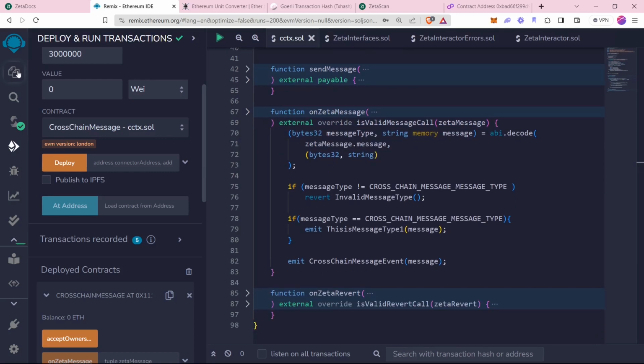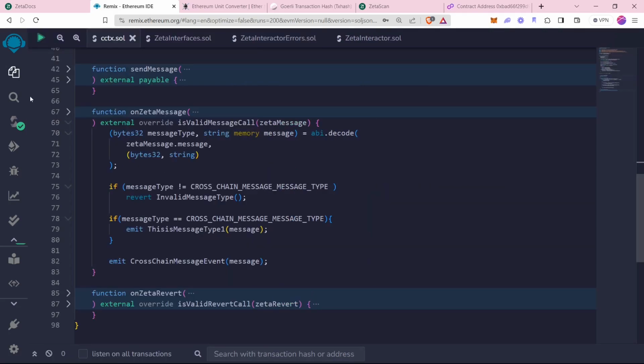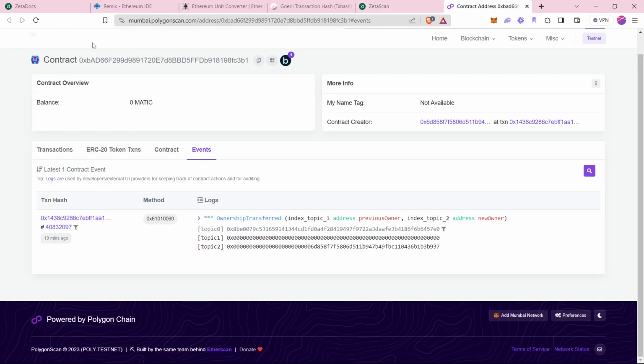We will close this, we don't need it back. For now, just refresh to see if our transaction has gone through.